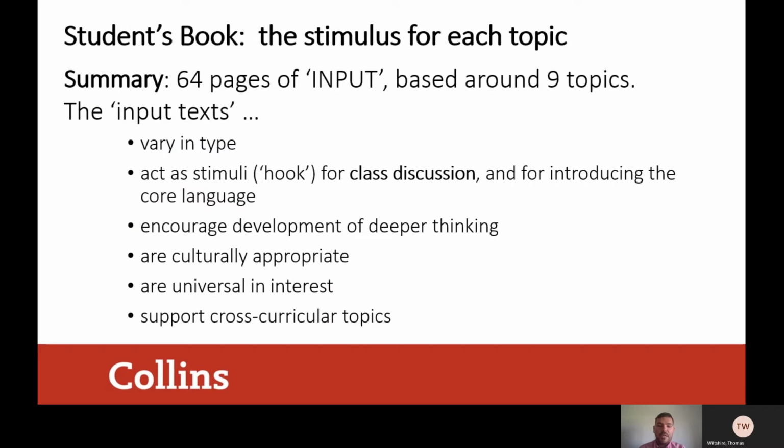The student's book is the main springboard into the language and the topic. It offers 64 colourful and attractive pages, and this is where the main language input takes place. Input is based around 9 topics per stage, and these include topics such as school, transport, home, friends, and animals. There are between 3 and 6 input pages per topic, and the type of input is varied.